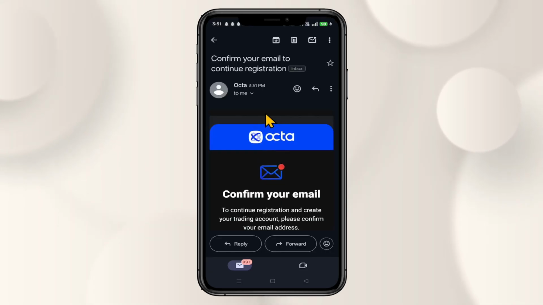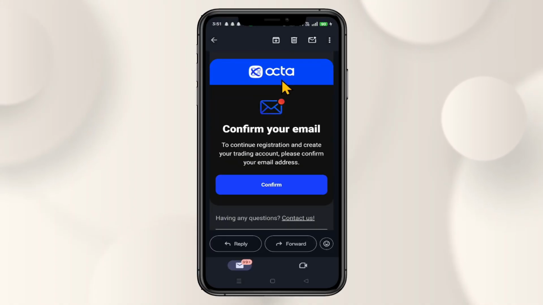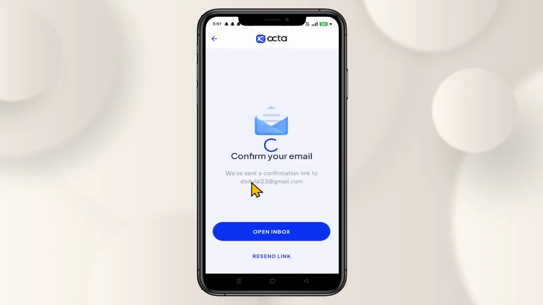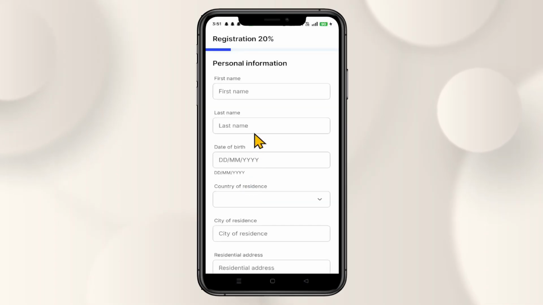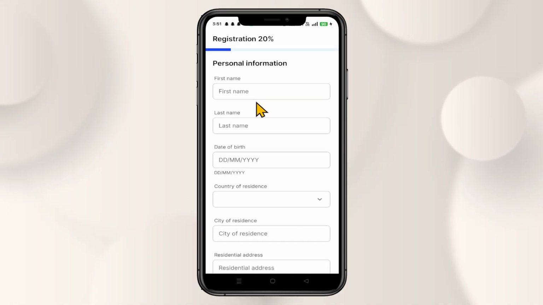You can then open up your email app and you will find the confirm button inside an email sent by Octa. Once you tap on this confirm button, your account will now be verified and you can now start filling up your personal information to continue forward with your registration.